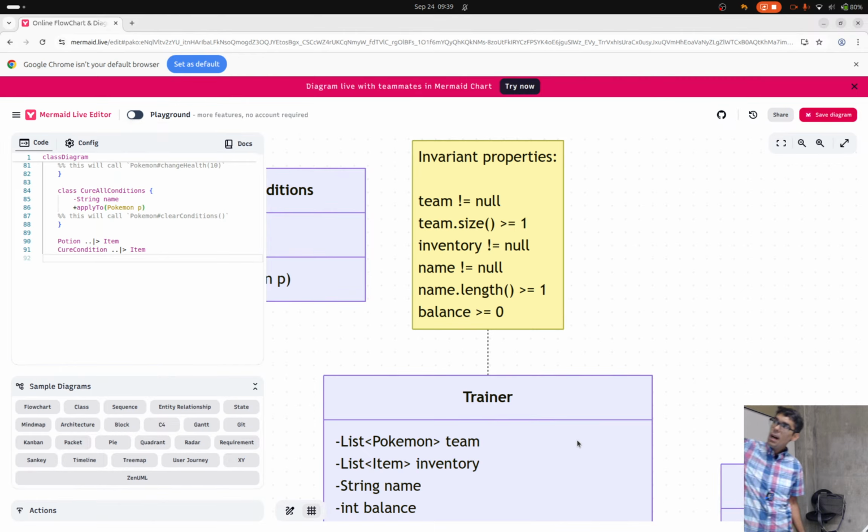The other thing that I've got here is balance. And in terms of whatever you've got for money in Pokemon, you must have at least some money or zero, but you're not going into debt.